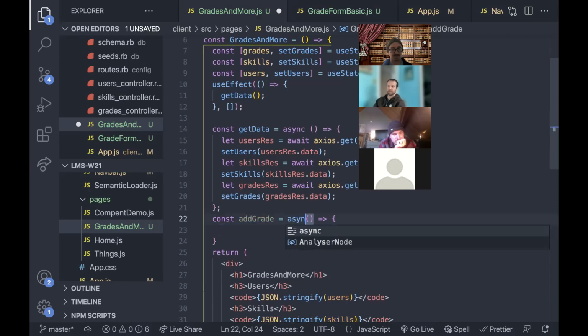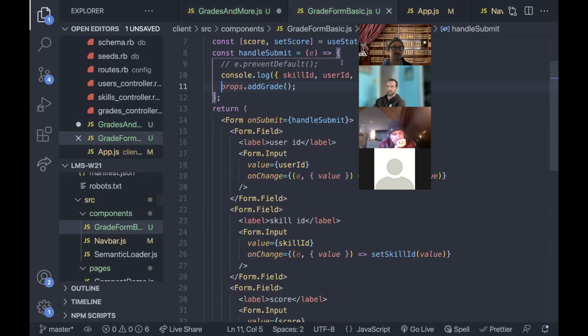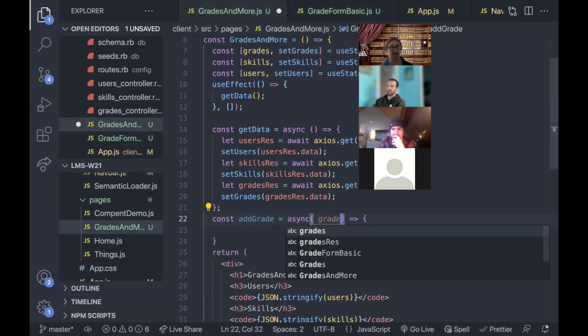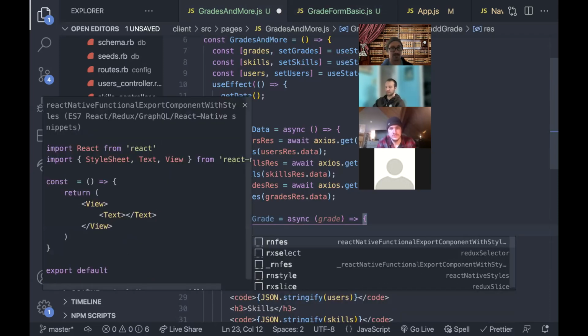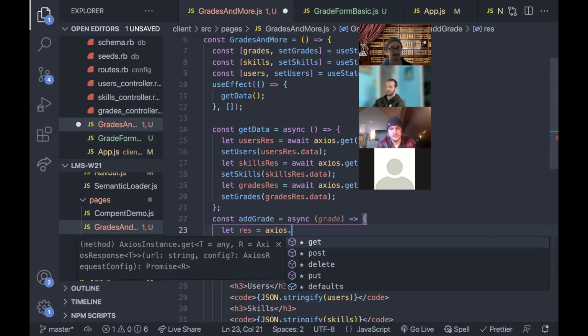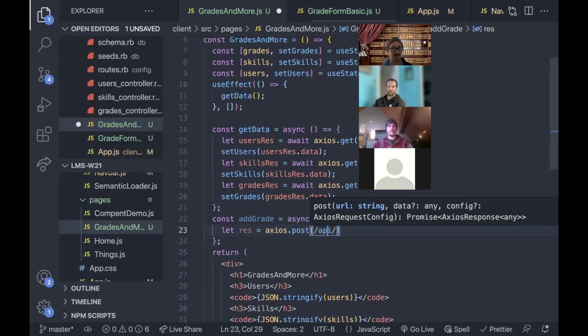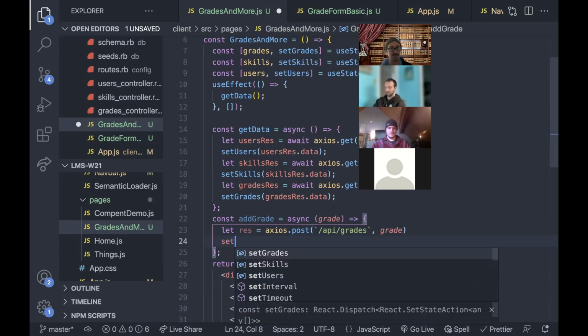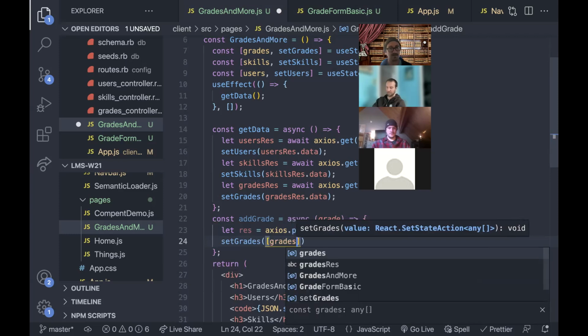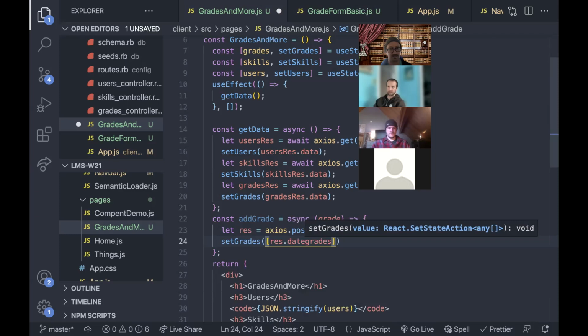Make this async. One other thing I want to do is this props.addGrade, I want to pass it the values from my form. Because after all, that's why I'm calling it here, is because I need to give it the values from my form. So this is going to take a grade that was just passed to me from my form. And we can do our Axios call. So let response equal Axios.post. I'll go to /api/grades. Let's pass it the grade that was given to us. And then let's do a setGrades. Let's take our res.data, throw that at the start, and then spread out over our grades.